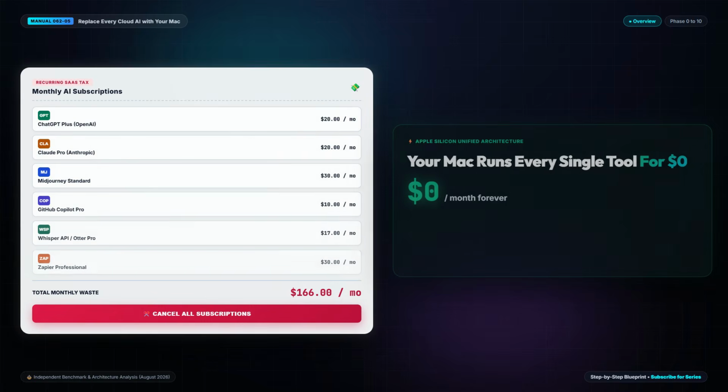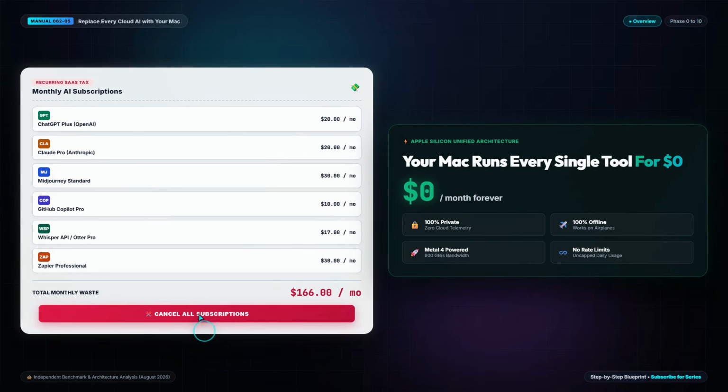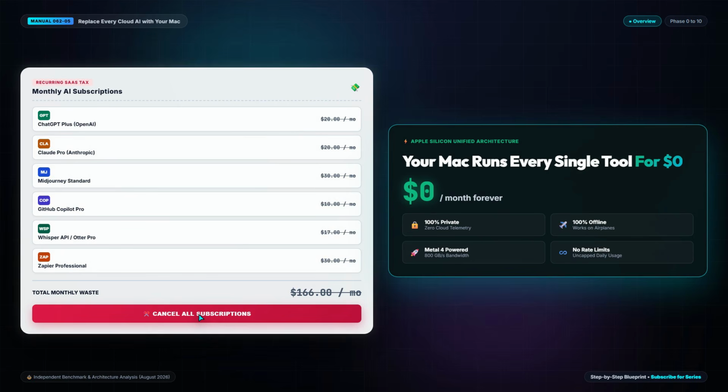If you are paying over $160 every month for ChatGPT, Claude, Midjourney, and GitHub Copilot, your Mac can replace all of them today for $0. Here is the complete step-by-step blueprint to cancel your subscriptions and run every AI tool locally on Apple Silicon.